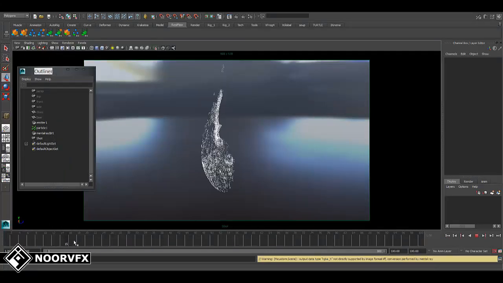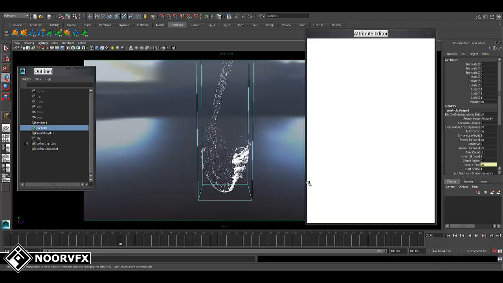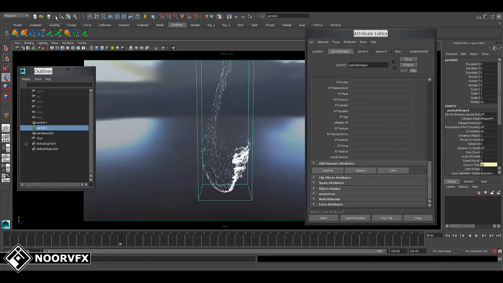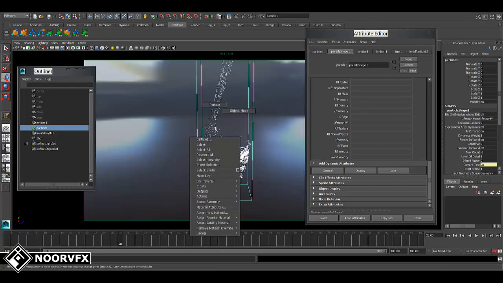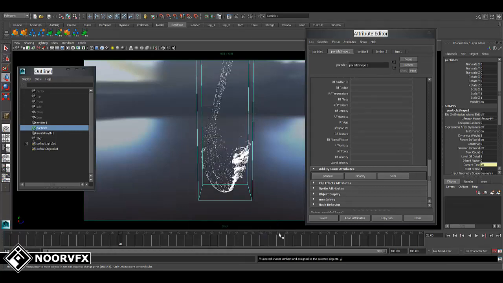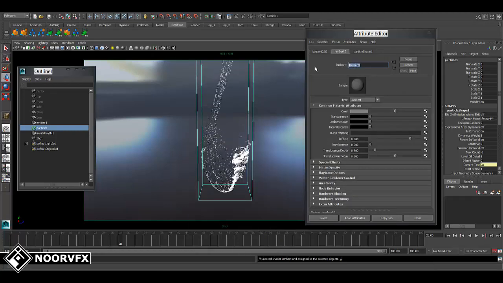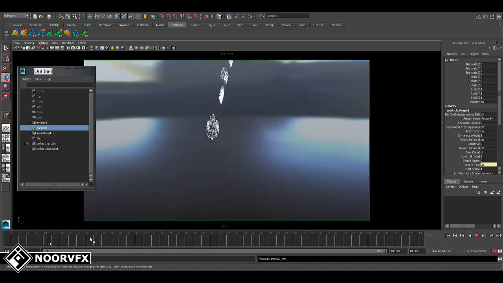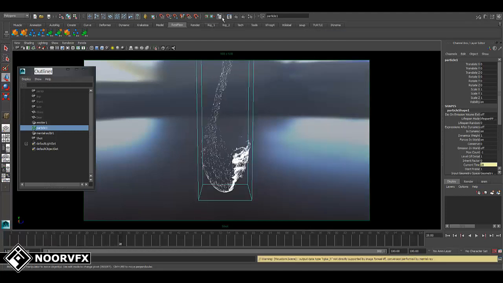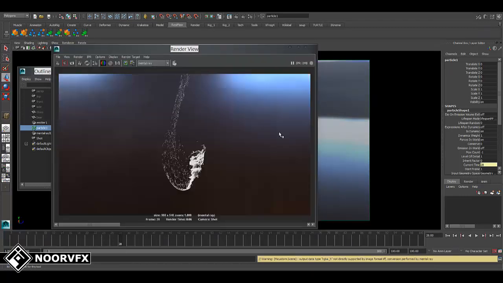Okay. Everything looks good. Hit Control A to bring up the attribute editor. As you can see, we right click here in the material. We add Lambert and we change it to particle MTR. We change it to white, so we have this material like this, and I'll hit render. Okay. You can see that looks really good.